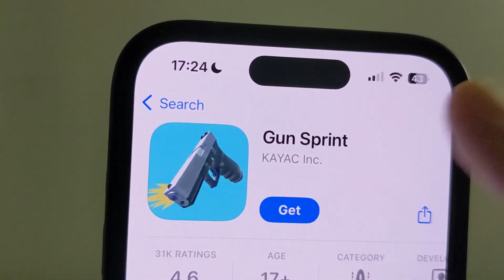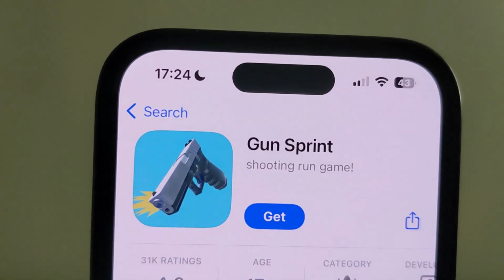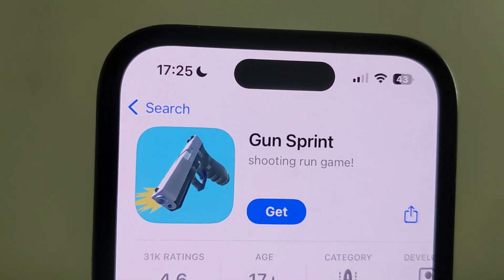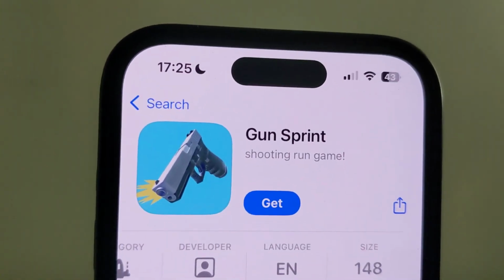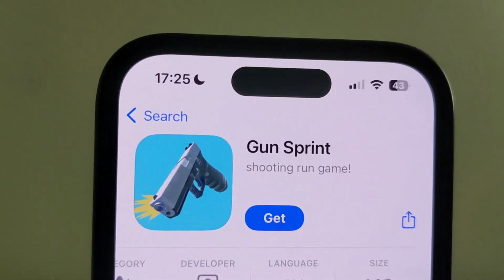So click on that, then click Get, then Install, then confirm installation through Face ID or Touch ID, or using a password from your Apple ID account. So now it's all done. The game is 148 megabytes.